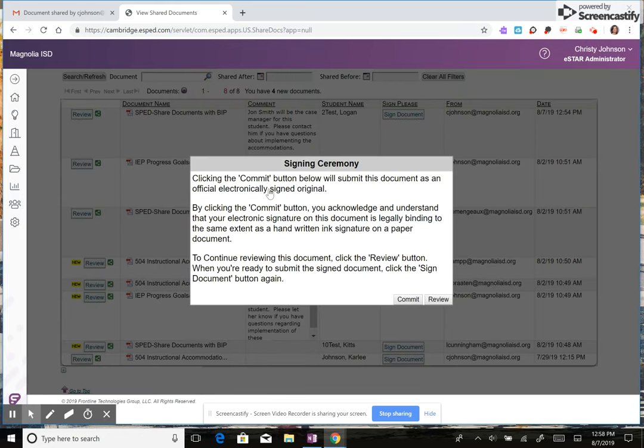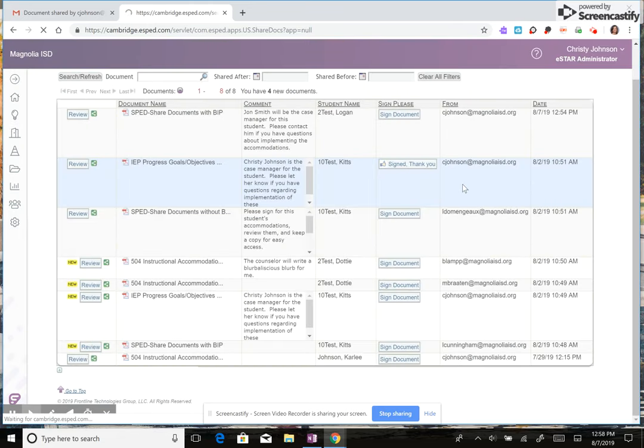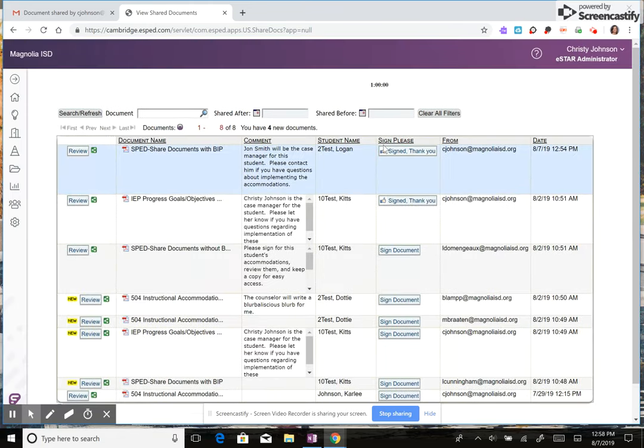It says by clicking commit, you will submit this document as signed. And so the case manager that has shared the document with you will receive an email saying that you have reviewed it and you have signed it. So I'm going to hit commit, and it says this document has now been signed. Okay. And it switched to signed. So we will be able to see when I log in as a special education teacher the date and time that you have signed for your document.